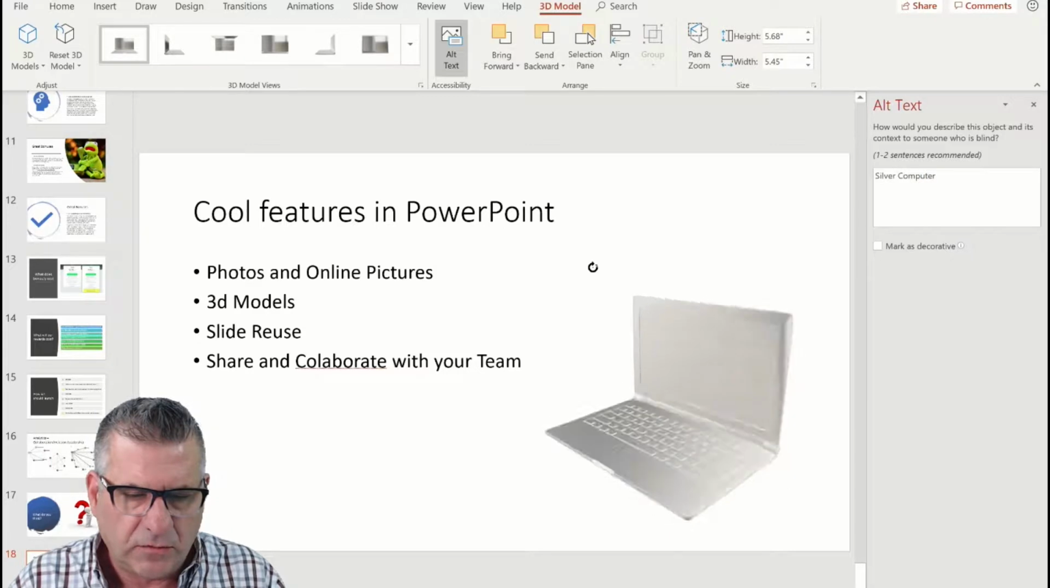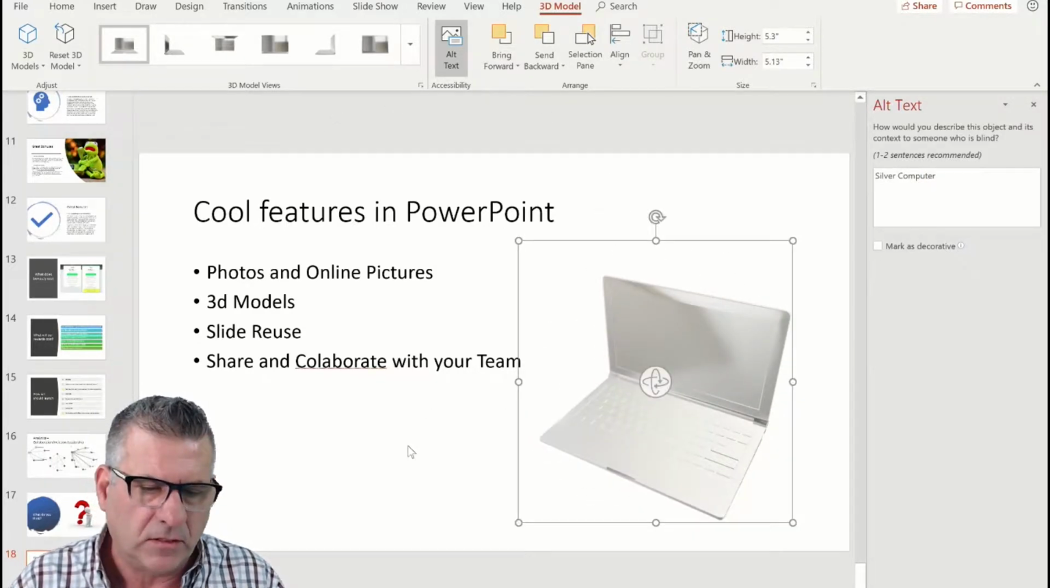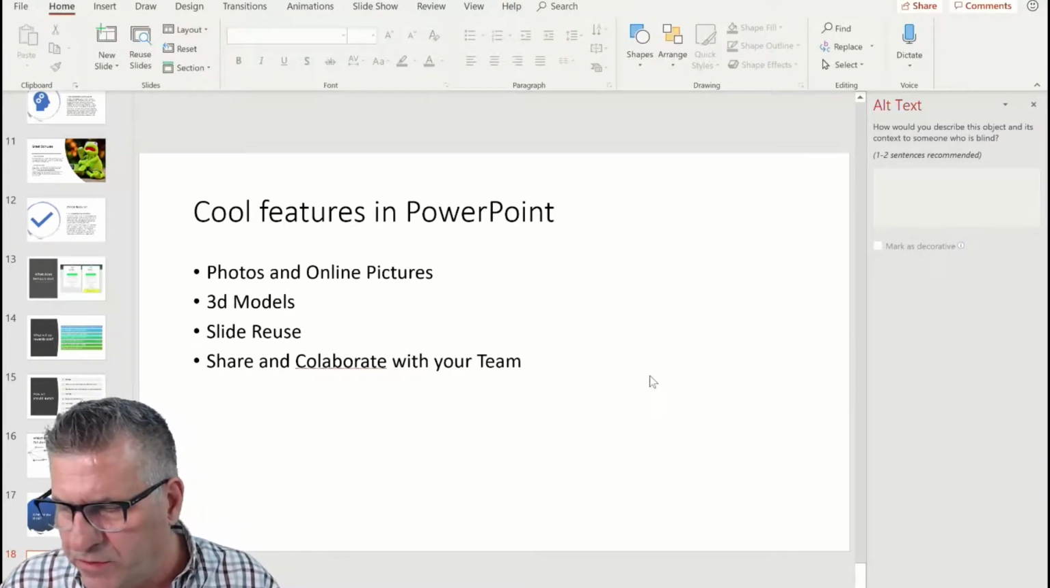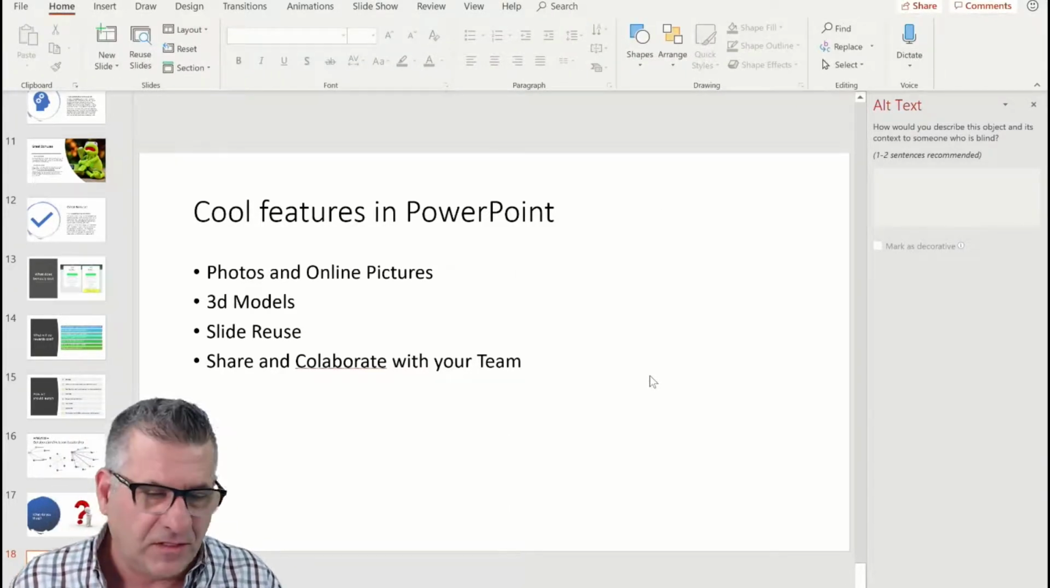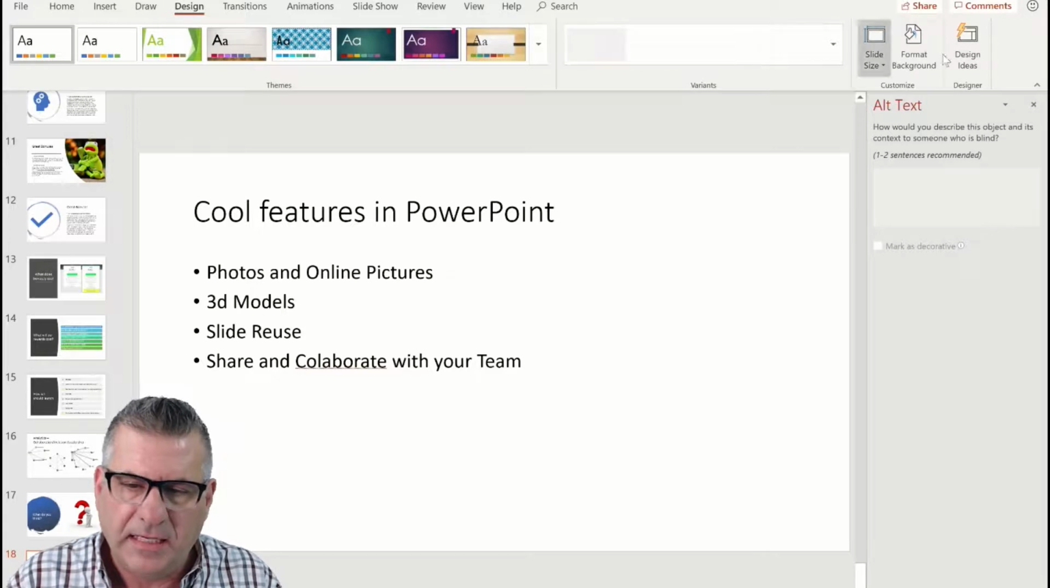I can adjust the 3D-ness. I can show you the bottom, the back, whatever I need to do, however I like it. So very cool. I'm going to take that back out and show you another really neat feature that I love. Now, this is the one that I actually love the best, and that's called the design idea area.